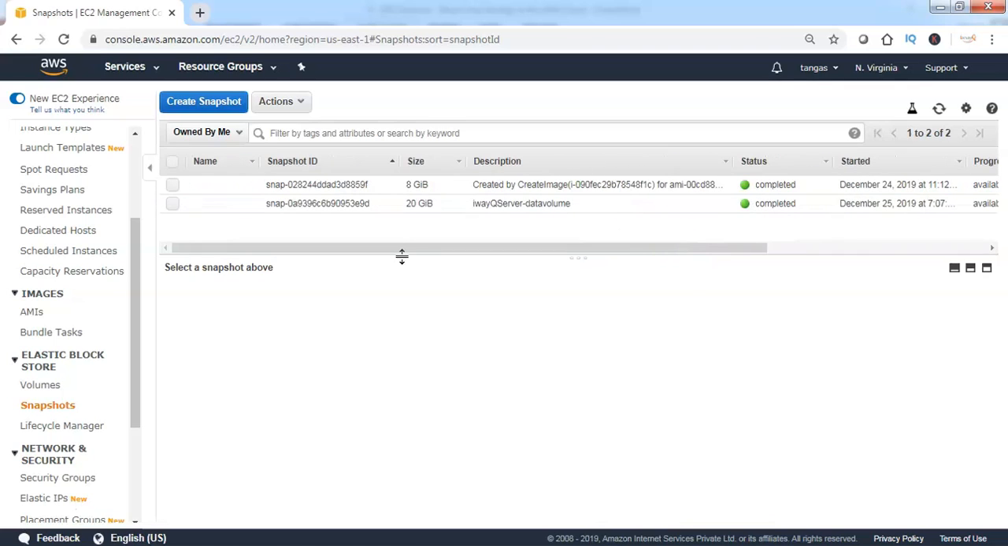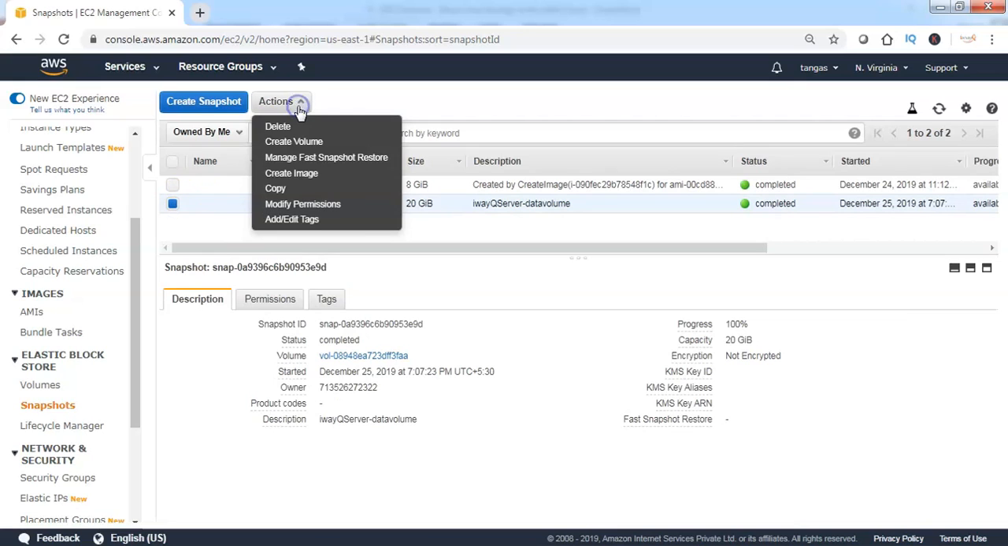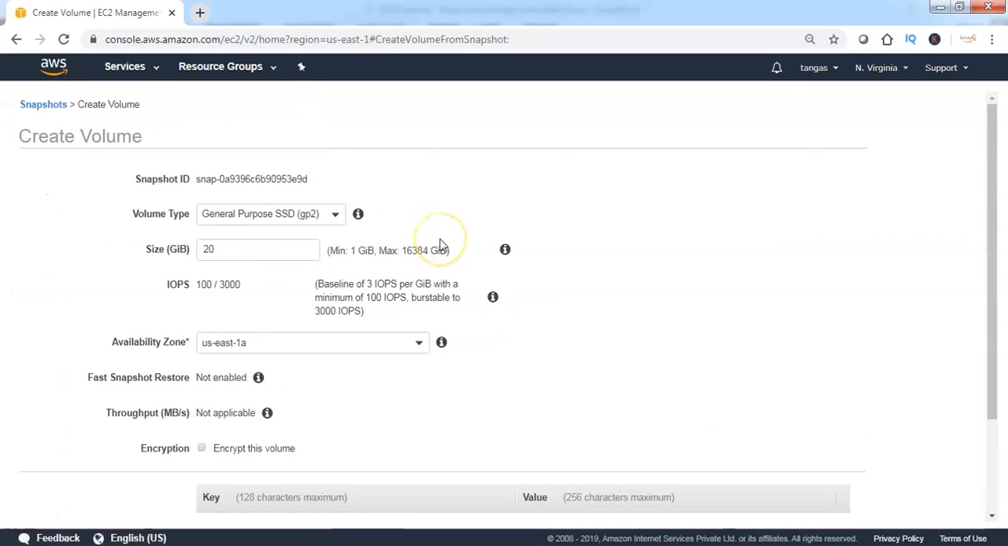If in case the data has got corrupted because of the changes which you have performed on the server side, if the data has to be restored, then we can create a volume from the snapshot. Select the snapshot, click on Actions, click on Create Volume. This time the volume will get created from the selected snapshot ID.